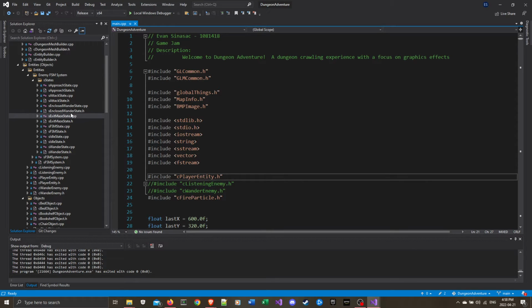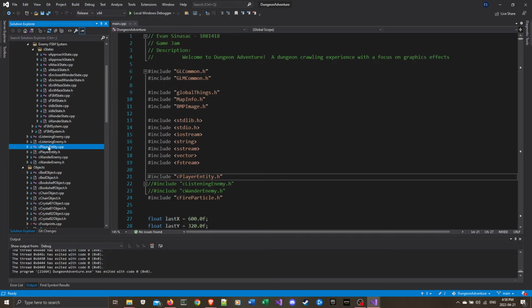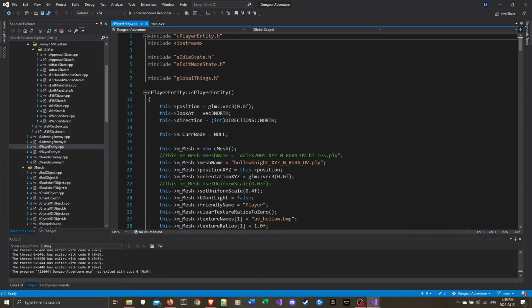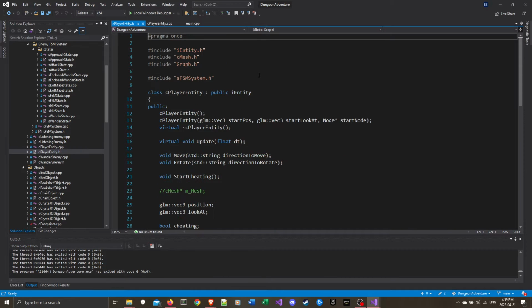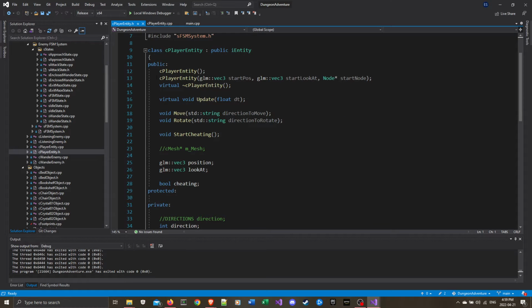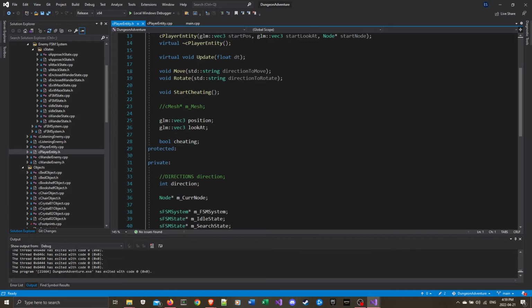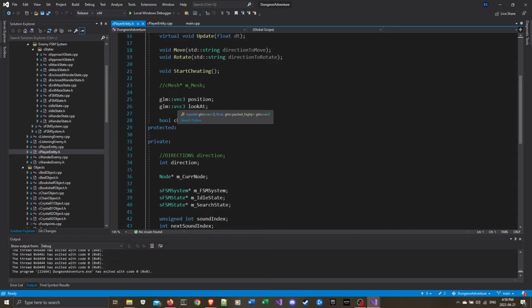And then approach just has the entity approach the player, and then attack has the entity attack the player. So might as well go over the player first. Player has a lot on it. Here's the player: move, rotate, start cheating, its position, look at, and Boolean.